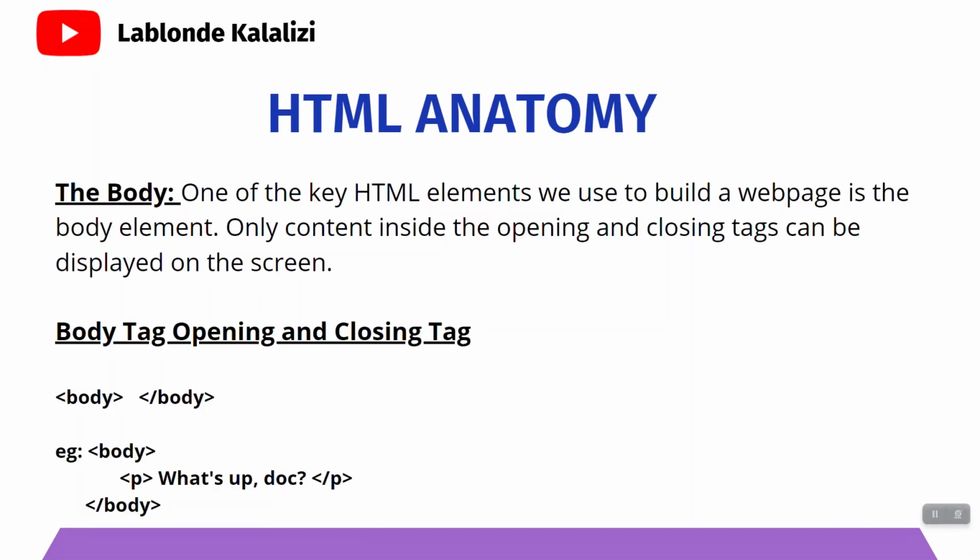So what is the body tag? I explained and demonstrated the body tag in part 1, but I'm going to revise again in case you haven't finished watching part 1 of our 13 HTML tags. The body is one of the key HTML elements that we use to build web pages. Only content inside the opening and closing tags can be displayed on the screen.